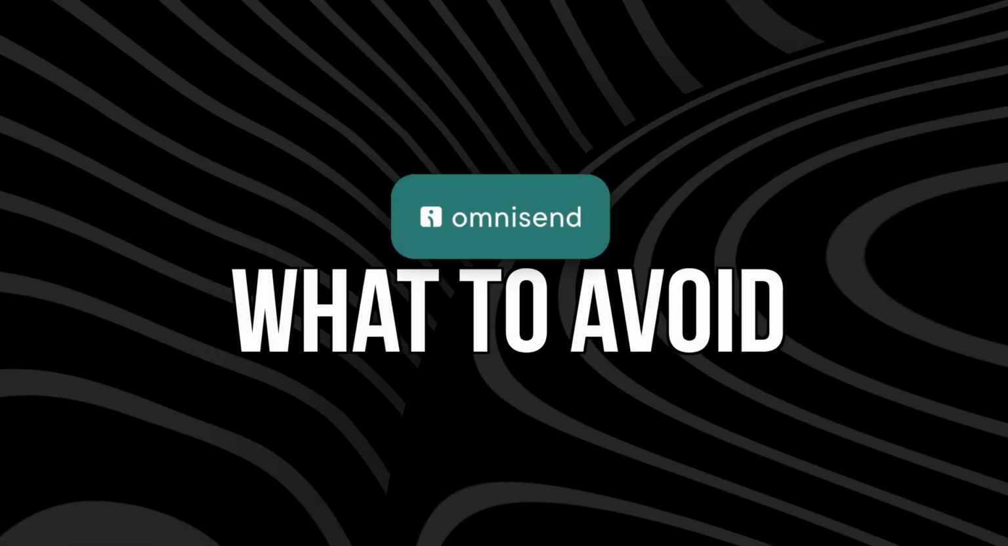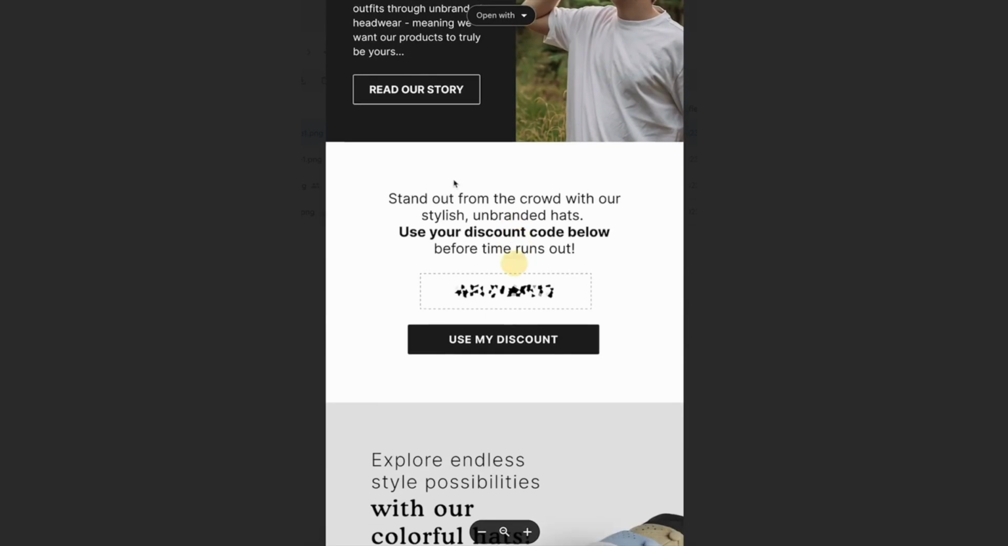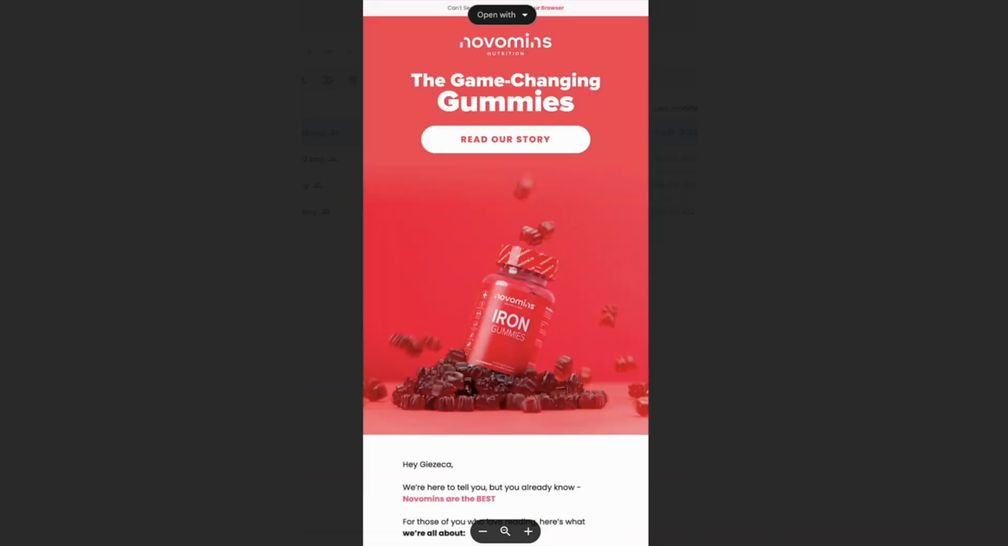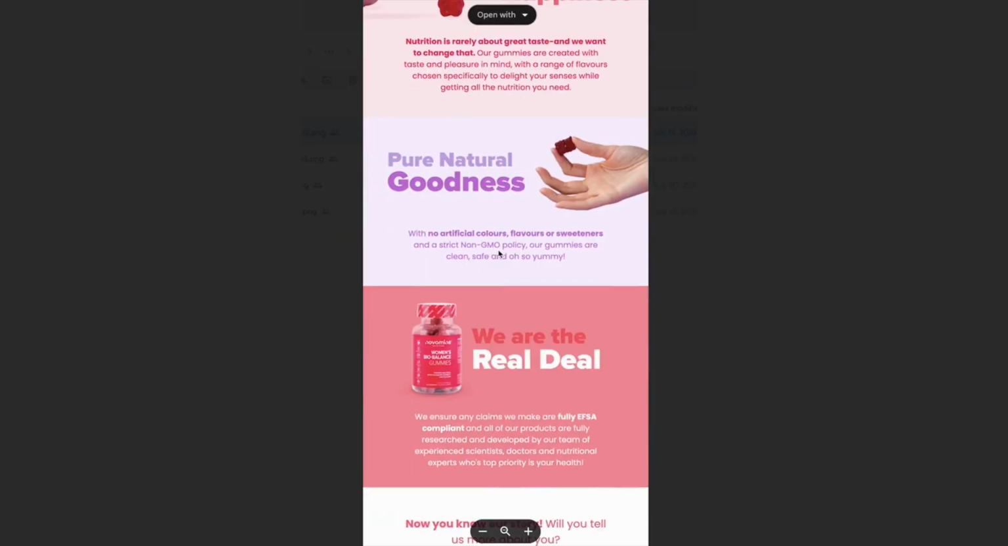Now here's a quick list of things that you want to avoid. Number 1 is long, text-heavy emails with zero visuals. We live in such a visual world, especially on our phones, so use that to your advantage. Omnisend makes it super easy to make pretty, put-together emails. Number 2 is to avoid multiple CTAs that confuse your reader.